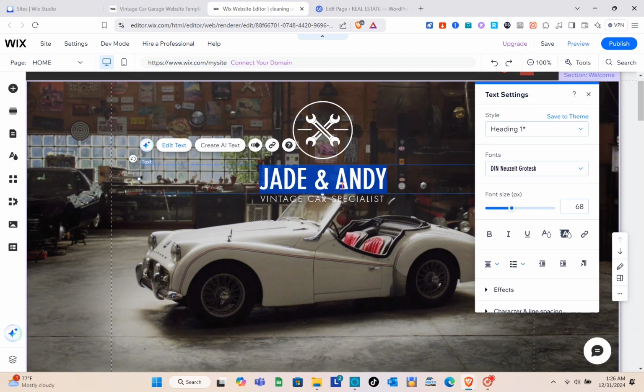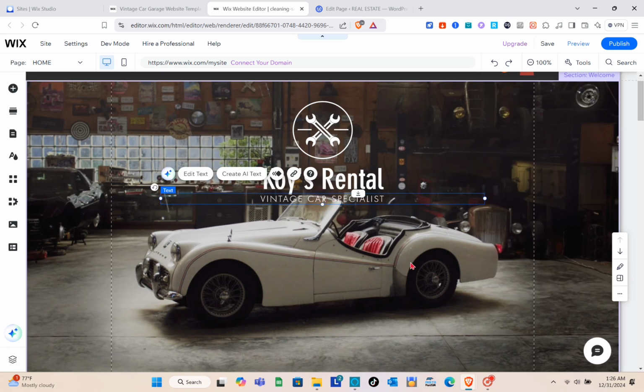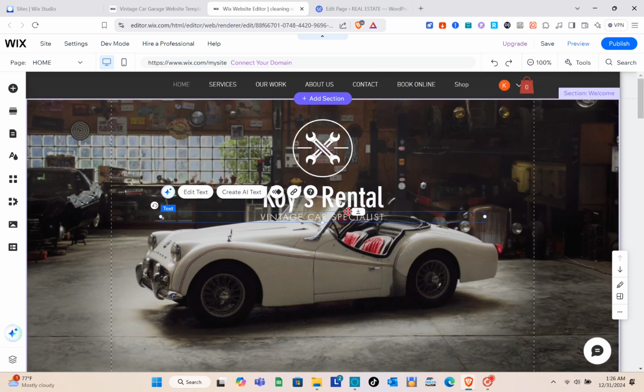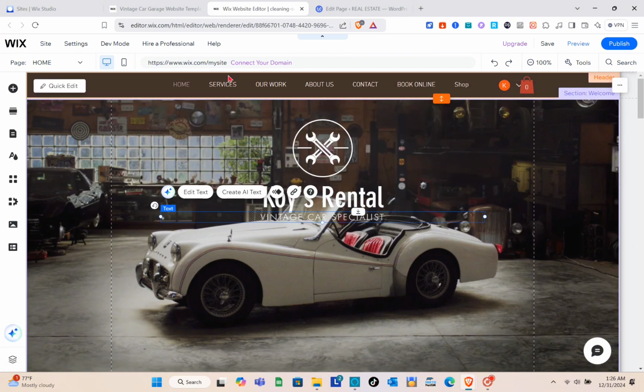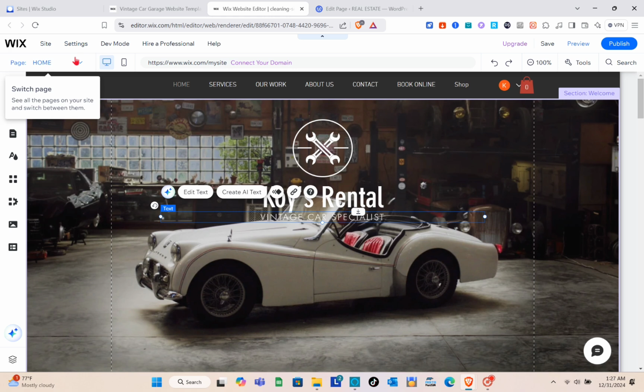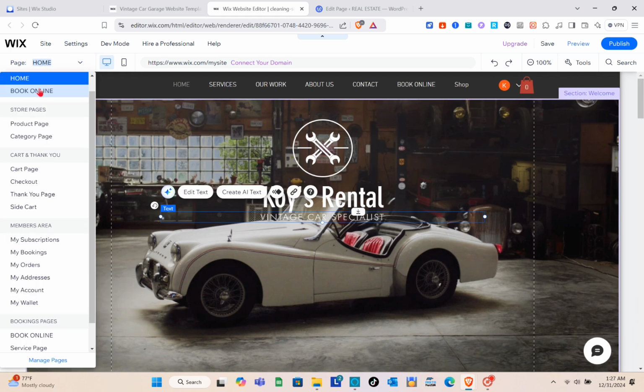Okay, so now we can start customizing this template. So let us start by changing the name. So for example, Toys Rental. Okay, and then here if you would like to change the subheading, you can do that as well. And then if you would like to change the background, just click on it and then change the image.